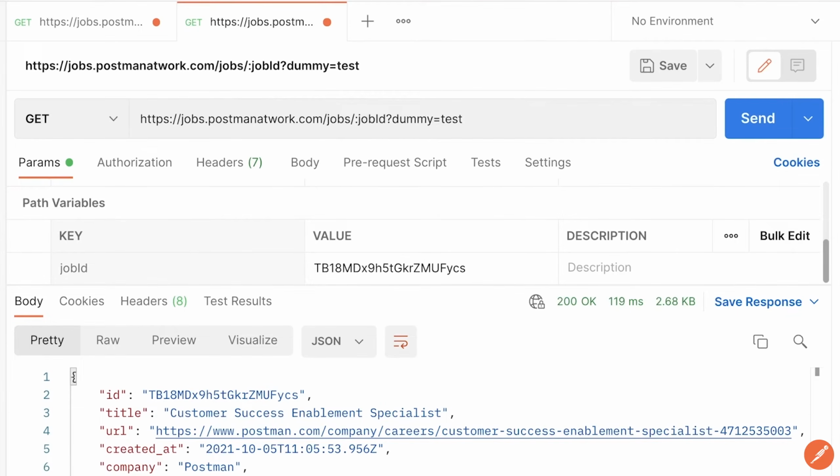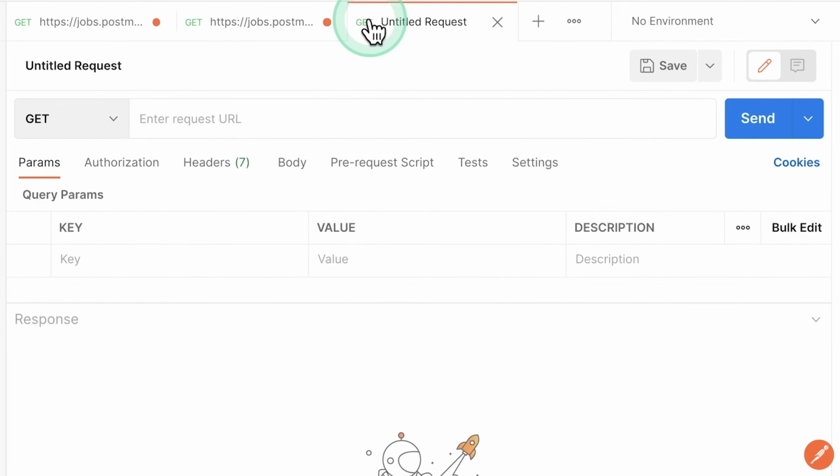The Postman Jobs API does not allow us to post a new job, but let's open up a new tab and try a POST request where we send some data. I'm going to exemplify this by using a service called postman-echo.com.